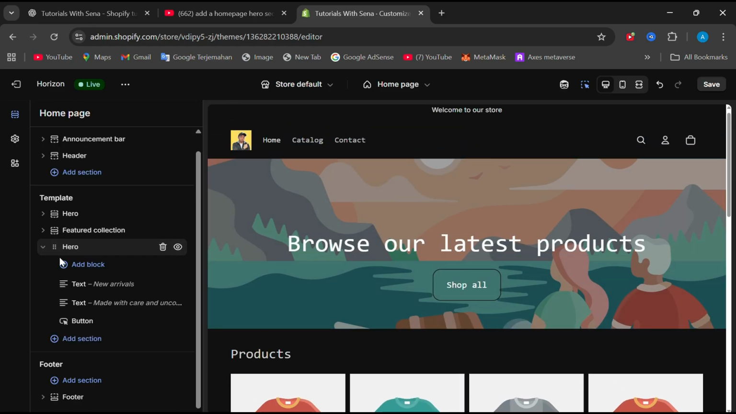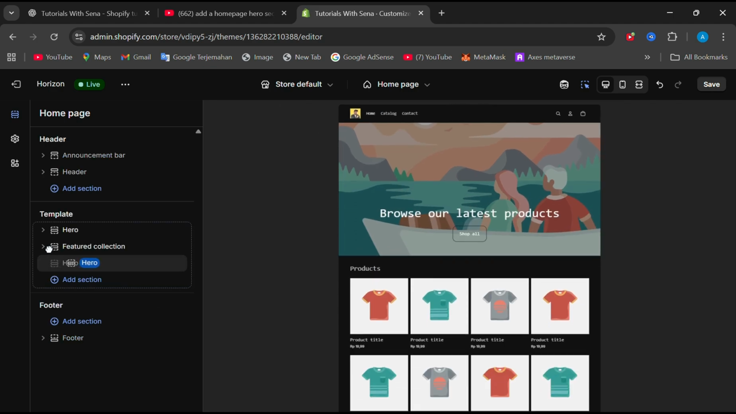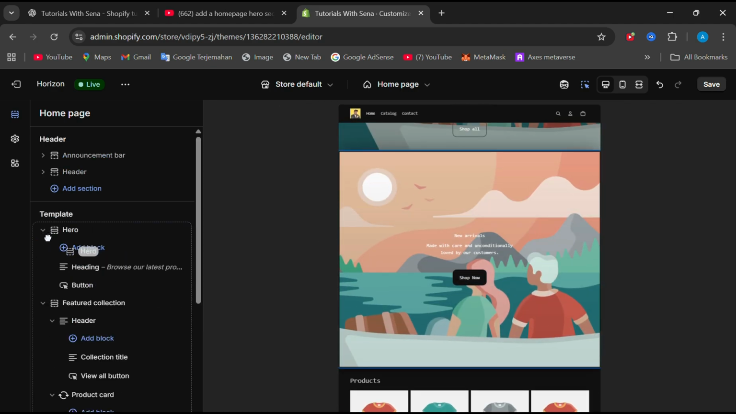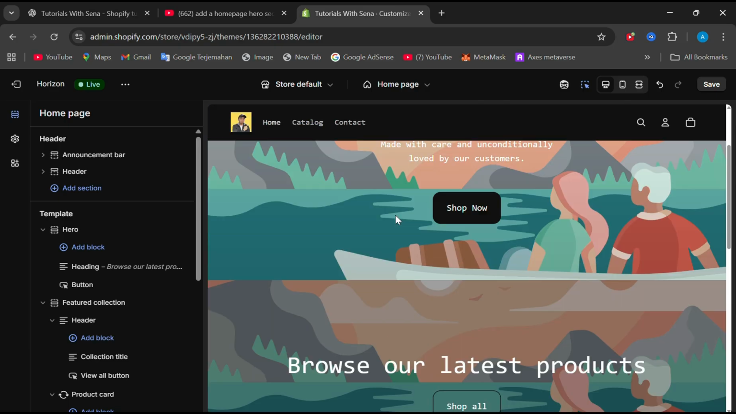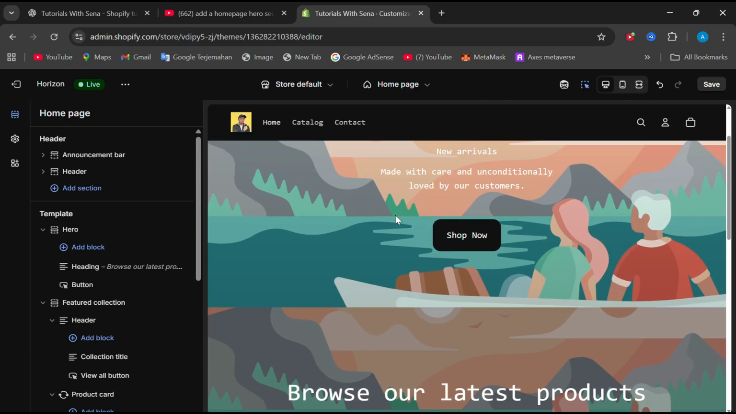So just like this, you can just hold it and then move it to top. So there are two heroes on my homepage and I will add more content, maybe video later.